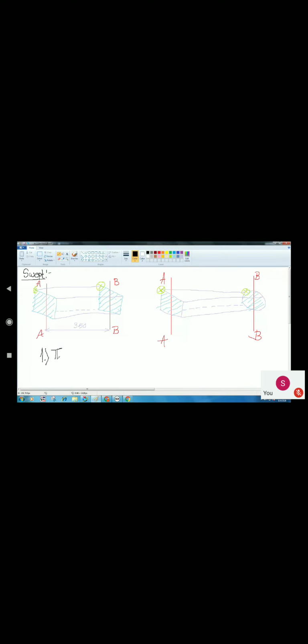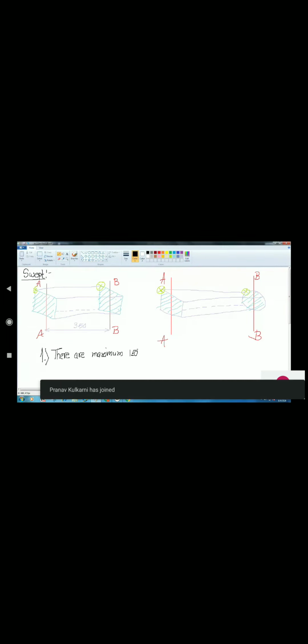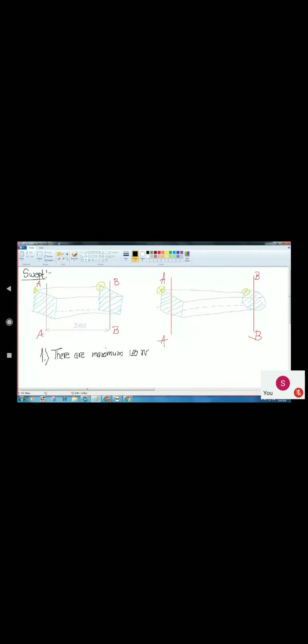150 number of sections. There are maximum 150 number of cross sections present in swept.